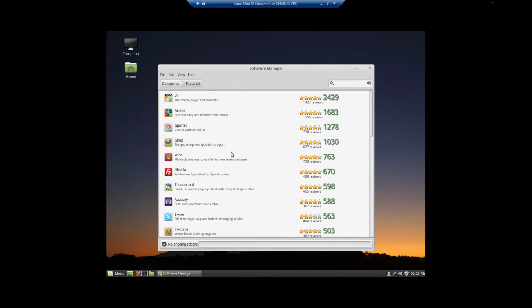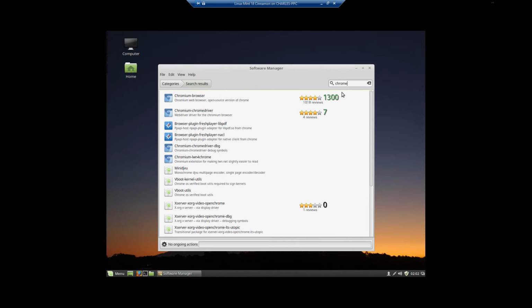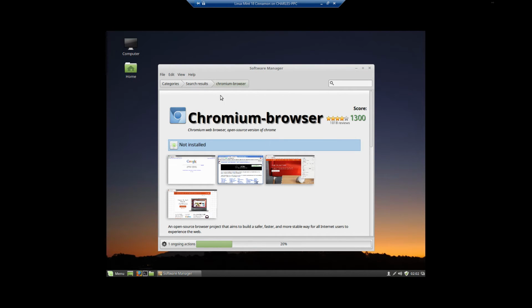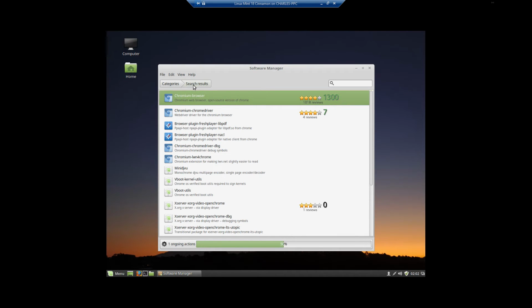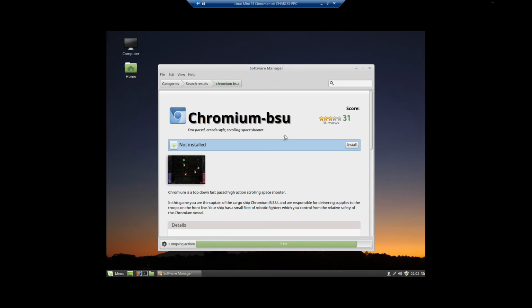So one of the things that you're going to want to install, I almost always come in, rather than going there, I'll come straight to the search and type in Chrome. And you'll see the first thing I get is the Chromium browser. So click install. Chromium is the Linux version of Google Chrome. Now, there's another thing you need to know. If you type in Chromium, you'll get this here, which is called Chromium BSU. That is actually a very entertaining little game, and I almost always install it too.